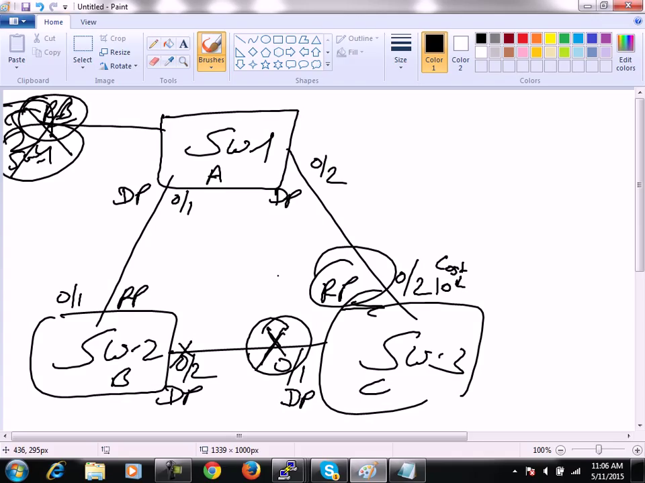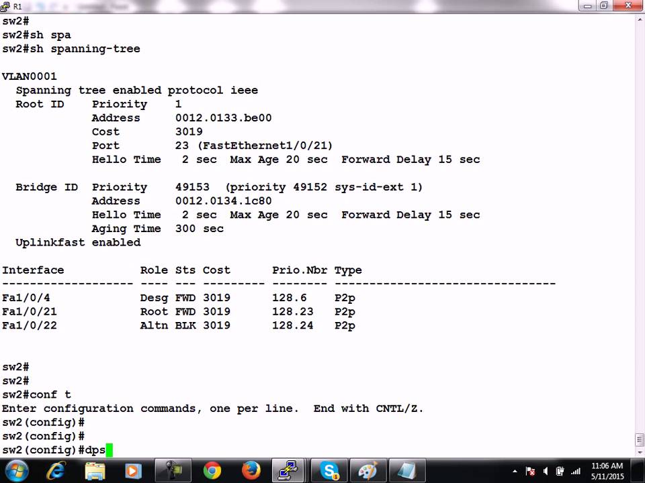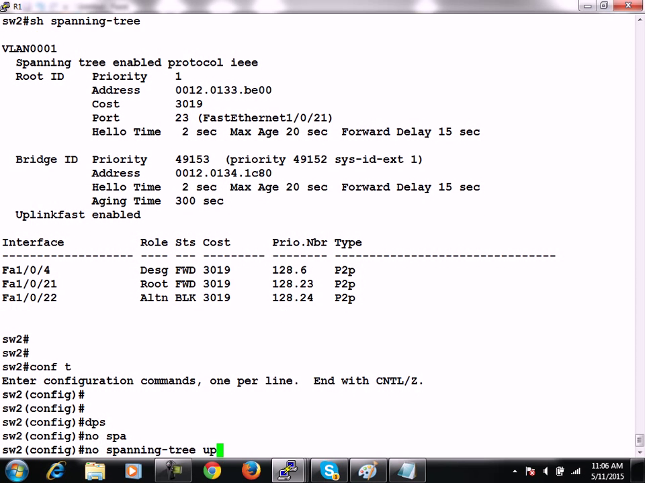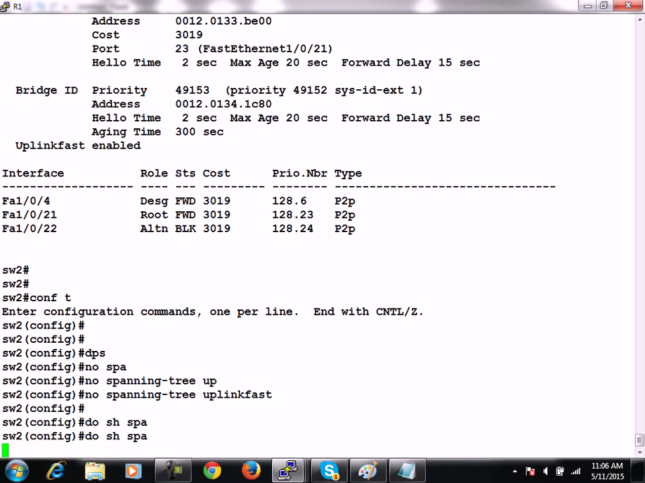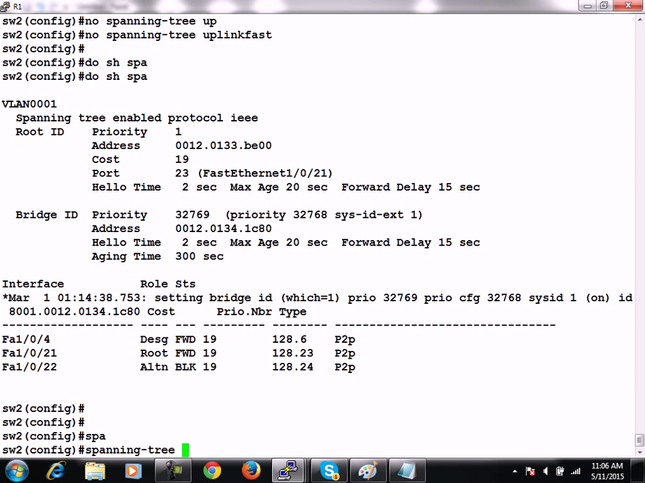After enabling the uplink fast feature on switch 3, I mean like here you can see on switch 2, if I disable, let's say no spanning tree uplink fast, and do show spanning tree, again you will see that by default its bridge priority will be 32768, right? And now uplink fast is not enabled, right?